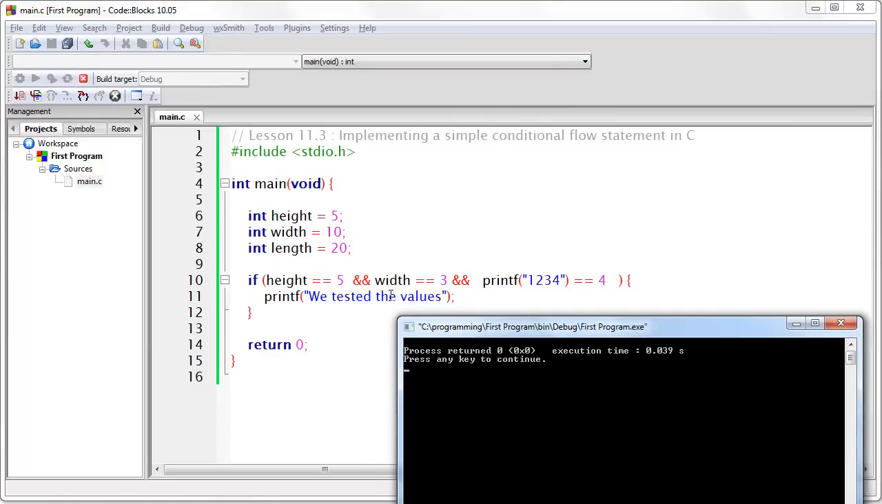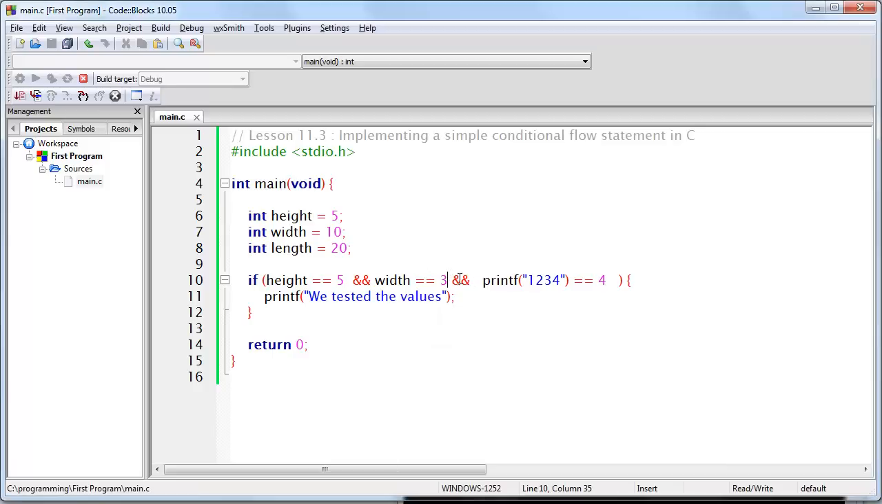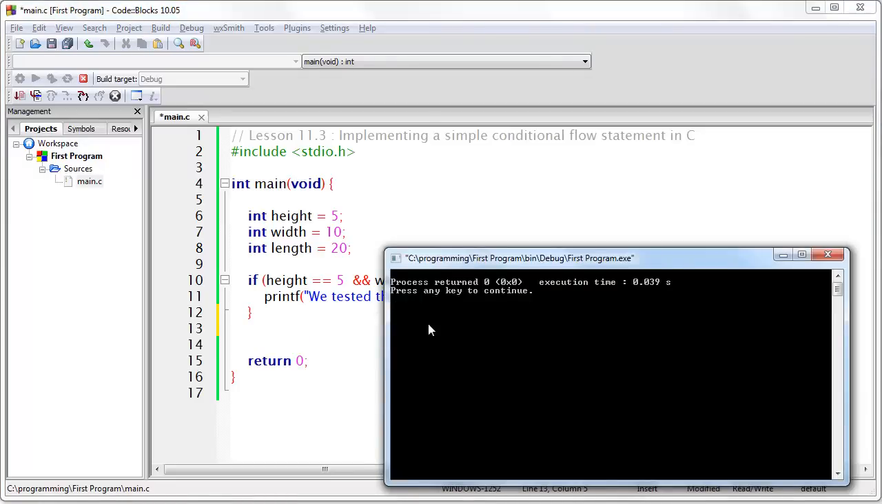Notice that neither printf statement executed, because as soon as it is seen that width is not equal to 3, there's no need to test further. It's just going to skip over and jump right here in the program.